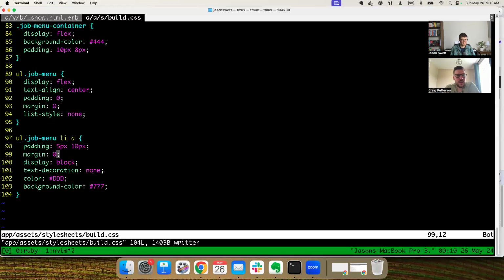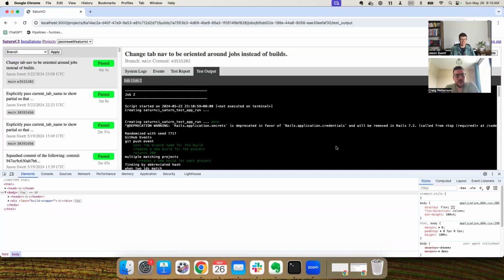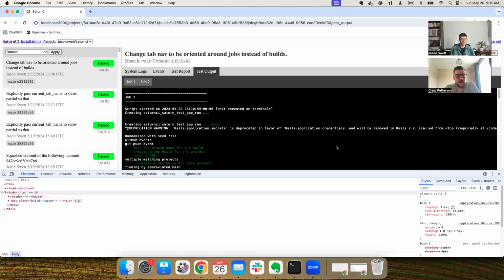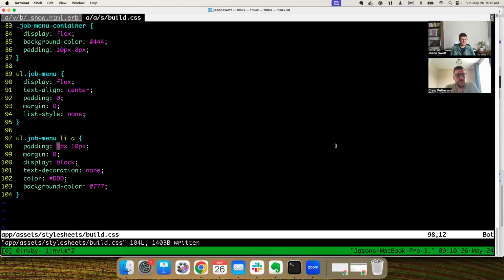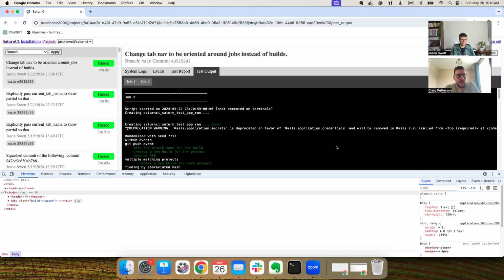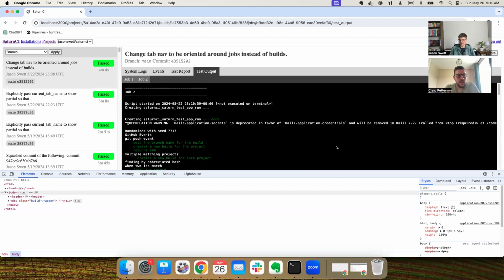Padding, obviously that's going to do that. I want to keep that padding. What's responsible for the margin outside the jobs? I see that job menu has a padding and margin both of 0. Oh, job menu container. Let's change the padding to 0 and see what happens. Okay, that's what I was after.